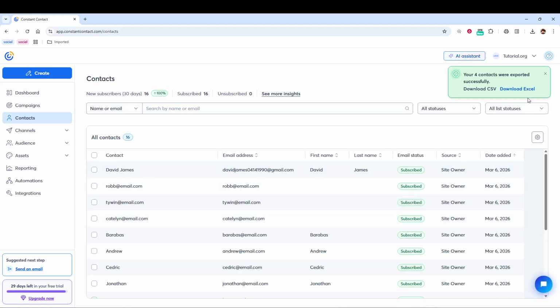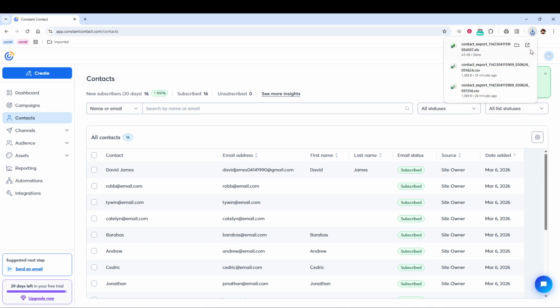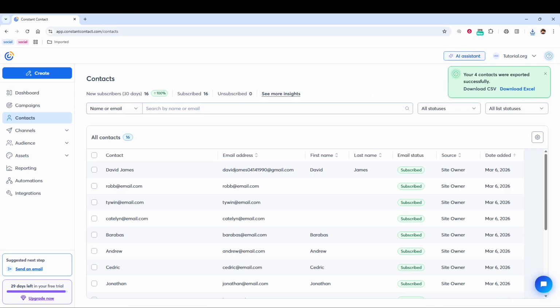Finally, download the Excel file. After the export runs, look at the blue notification bar at the top of the page and click Download Excel. If you do not see the notification, you can also find the export file through the Activity tab, where Constant Contact lists recent exports and provides the download link. Once the file downloads, open it in Excel and save it where you can easily find it later.